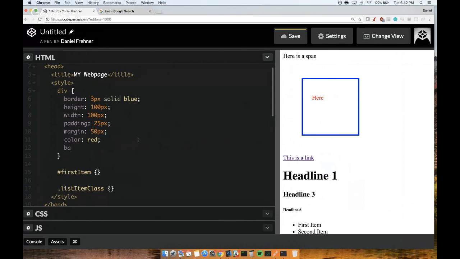On the other hand, we do have background color as well. Or we can just use background. And we can say we want to change that to gray. And now we see that the background of this one div has changed to gray, and the color has changed to red.